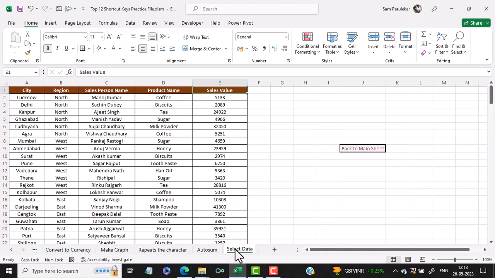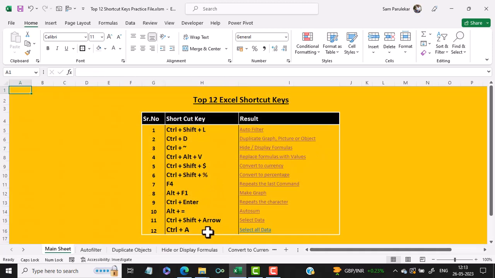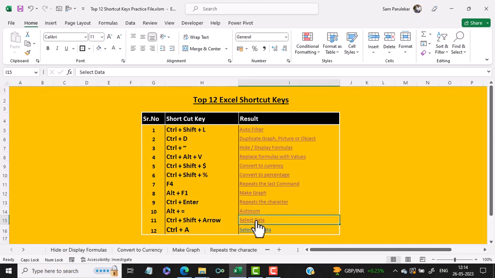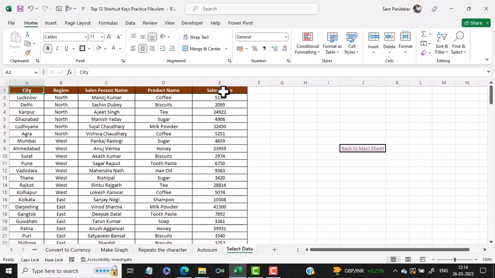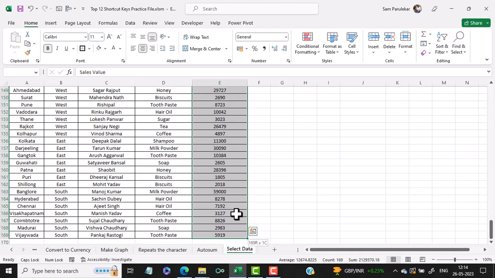Now if I want to select the entire data, that's the next shortcut, Control and A. But before that we'll see Control Shift and arrow, what it does. If I want to highlight this entire column, I'll press Control Shift and down arrow. And same way if I want to highlight the columns to the left, I will press Control Shift and left arrow.